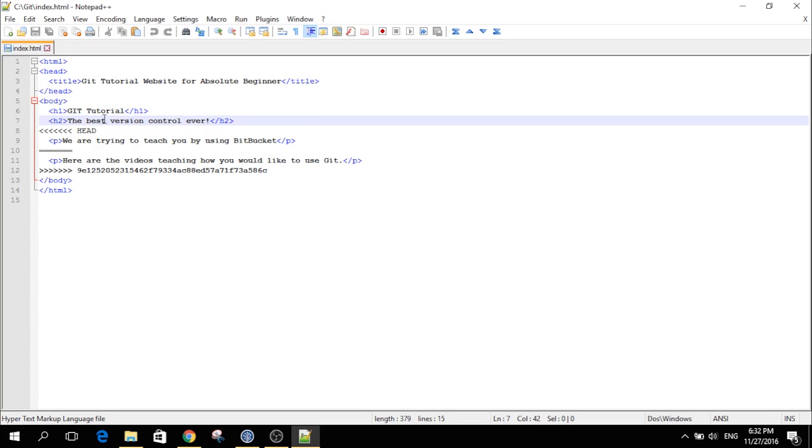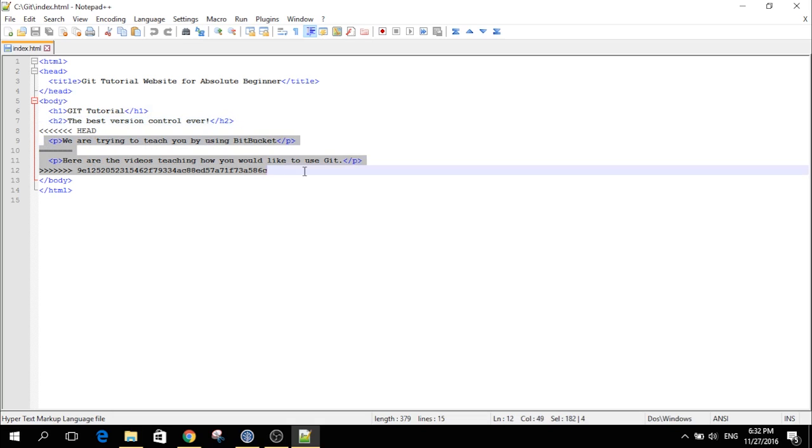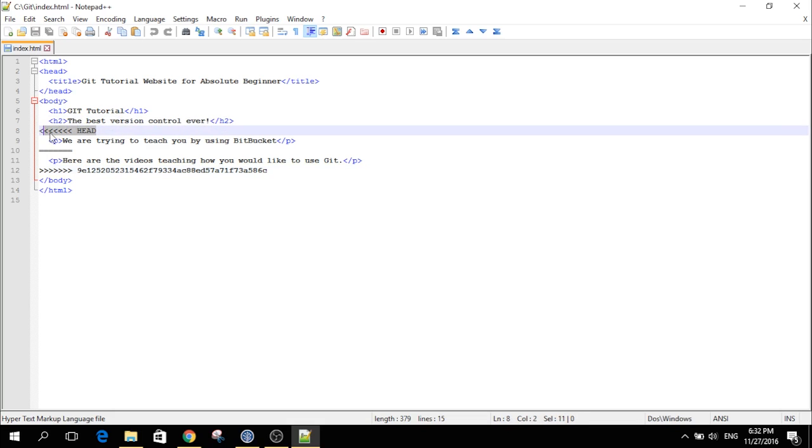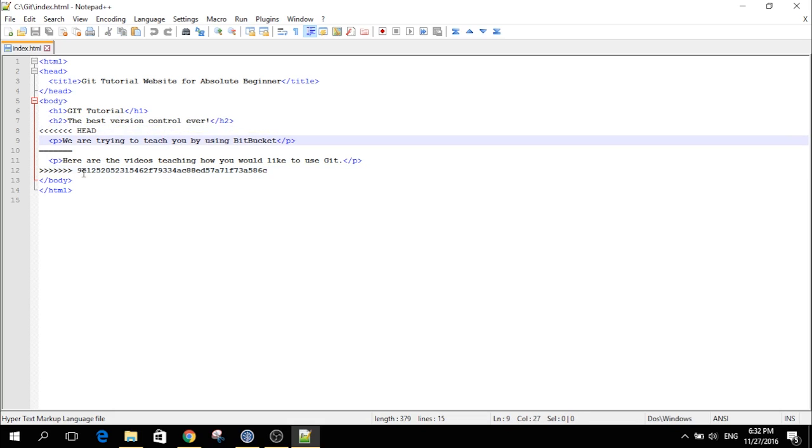Now see this, the Git tutorial website for absolute beginners that was made by another computer is alright now. The Git tutorial that was made by us is also alright because it is not overlapping. But this one that we have both made changes to has the conflict. So the head one is the one we are doing on our computer. But this one with the weird number is from the remote repository.